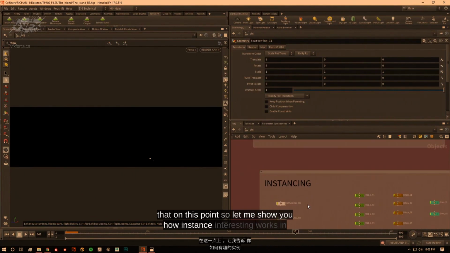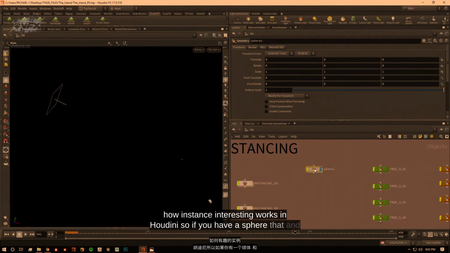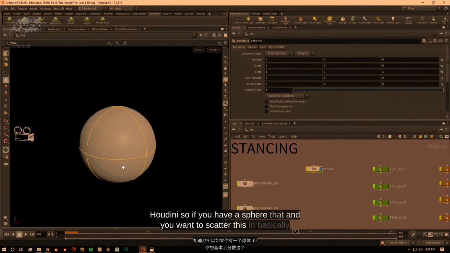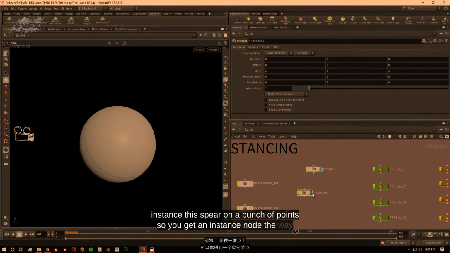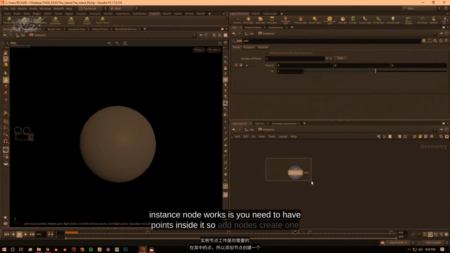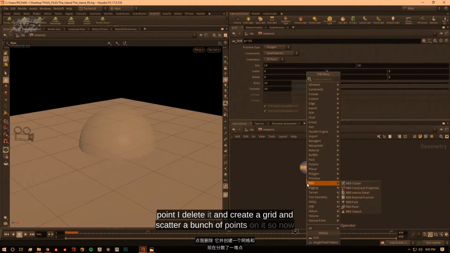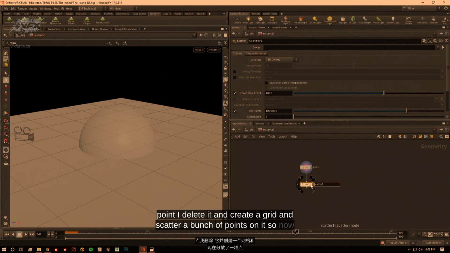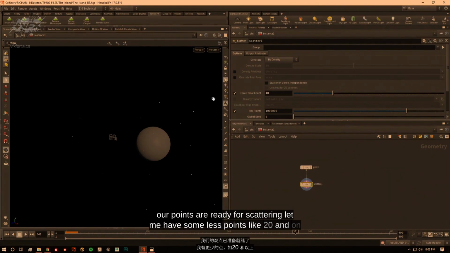So let me show you how instancing works in Houdini. So if you have a sphere, and you want to scatter this, basically instance this sphere on a bunch of points, you get an instance node. The way the instance node works is you need to have points inside it. So add nodes, create one point. I'll delete it and create a grid and scatter a bunch of points on it. So now our points are ready for scattering. Let me have some fewer points, like 20.